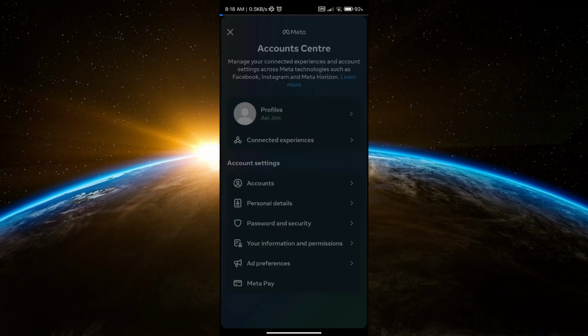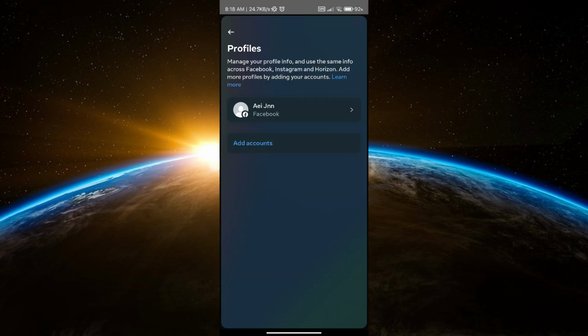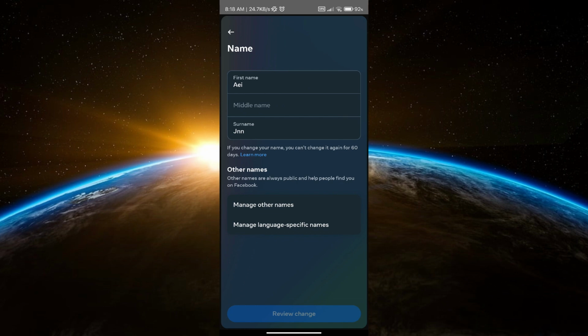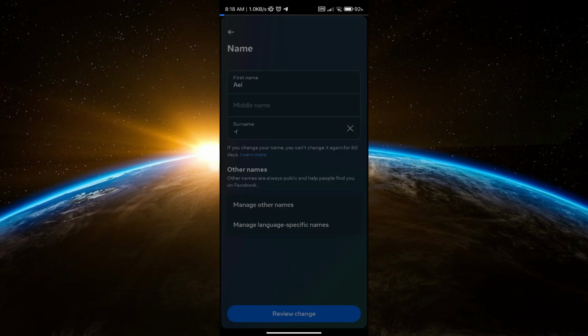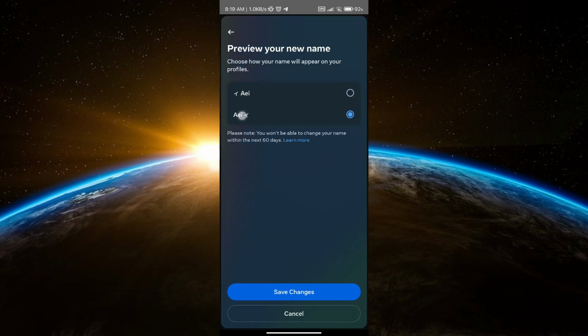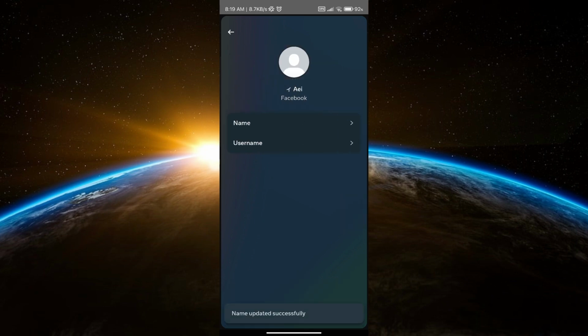Now click your profile and then name, and now change your surname to that character. Now review change, and then you can choose the format of your name and then proceed. And now it's finally done.